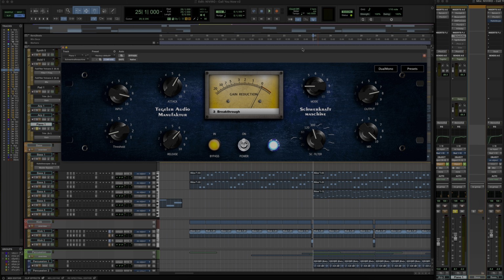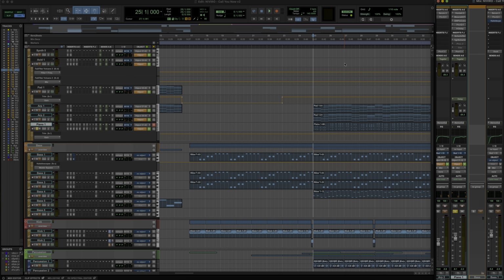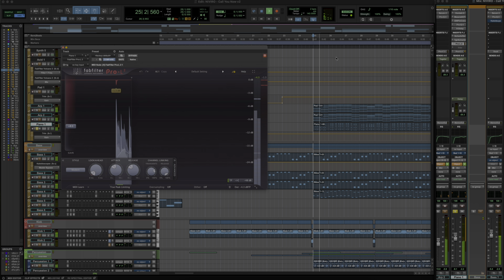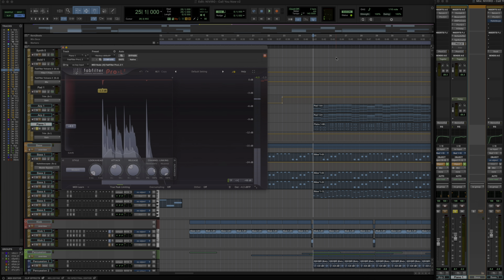So next in the chain is my Tegler Schwerkraftmaschine, and yeah, these are the settings. It's basically a very mu compressor. Then I'm using the Pro L2 just to top off the really high transient spikes, but that's mainly to have more control of it in the mastering section.